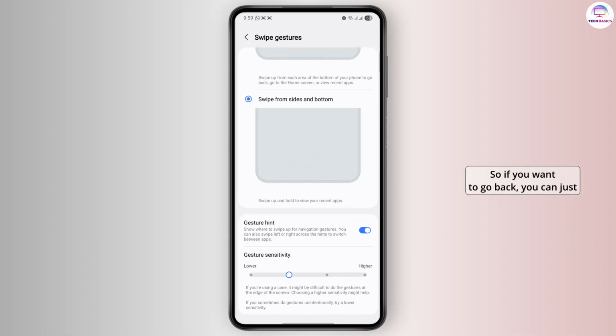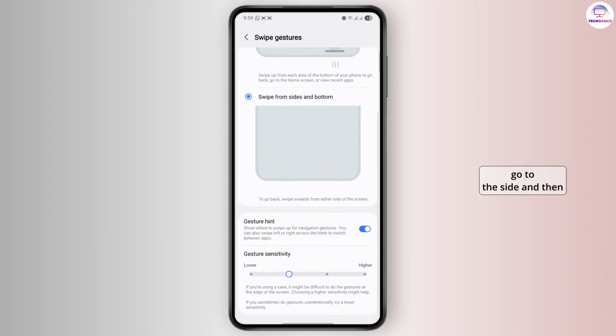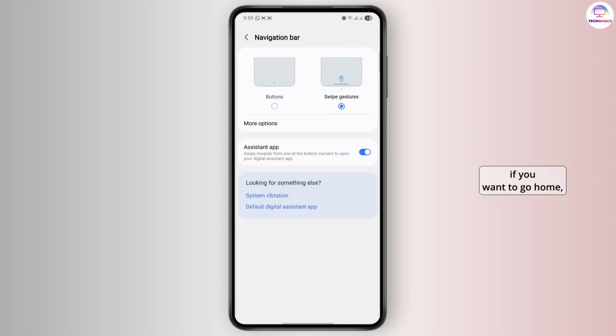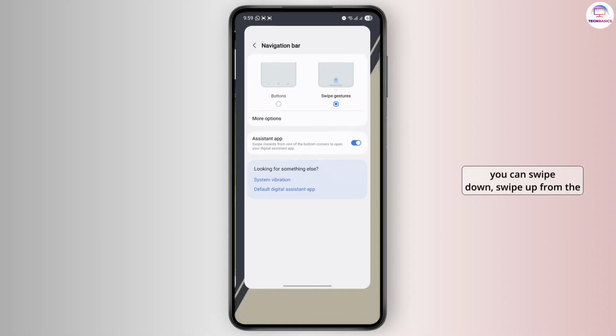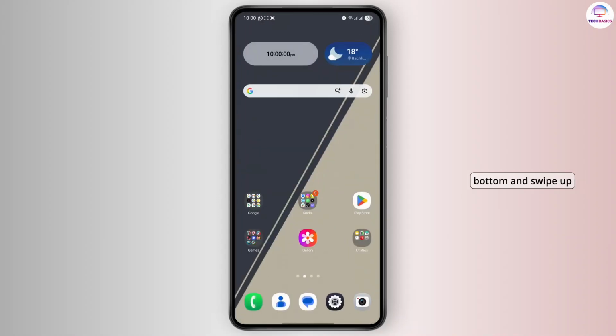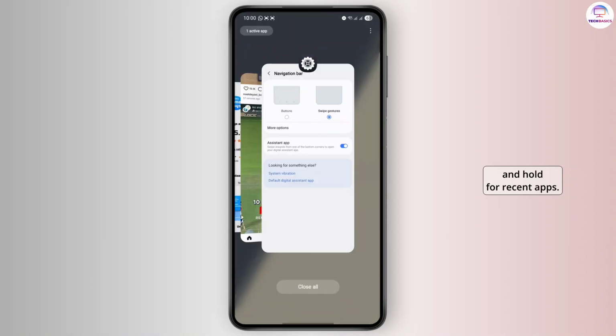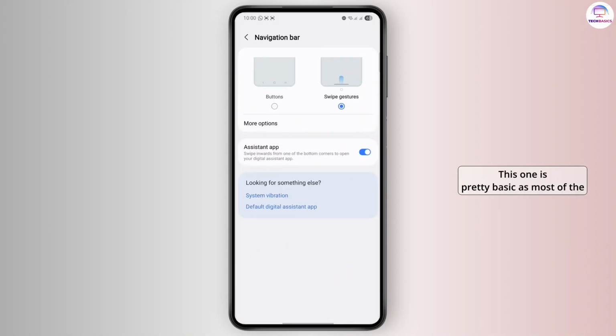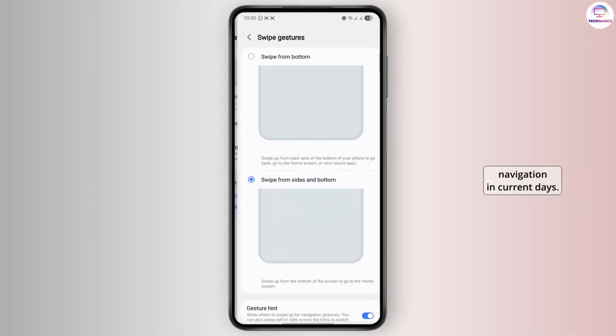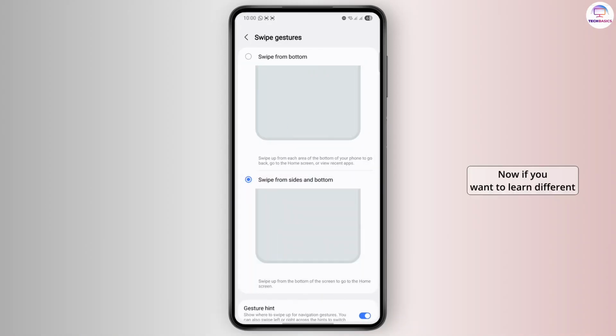If you want to go back, you can just swipe from the side. If you want to go home, you swipe up from the bottom, and swipe up and hold for recent apps. This one is pretty basic, as most phones come with this exact gesture navigation these days. Now, if you want to learn the different navigations, you can see these animations right here on the screen.